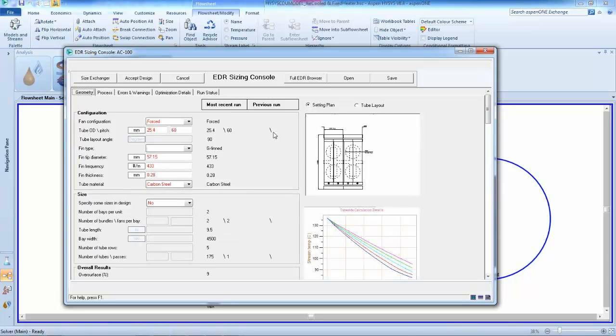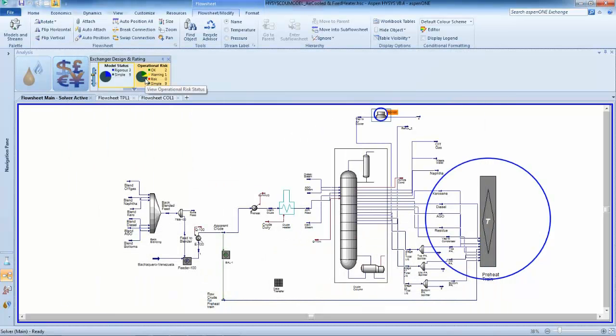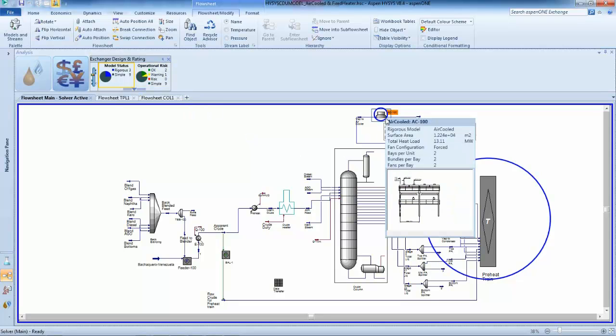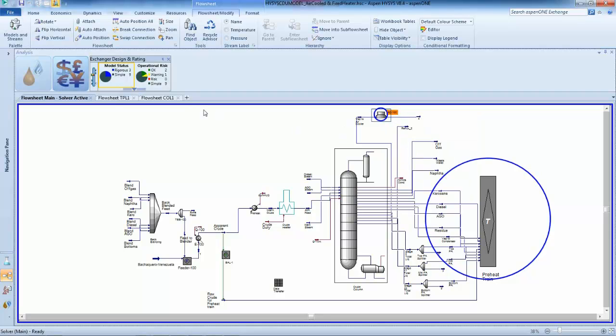When sizing is complete, we can view the final design on the Geometry tab. We can see that we have two bays in this unit, two bundles, and two fans per bay. We could refine this design as much as we wanted within the EDR sizing console. For now, we're going to go ahead and accept this design, and this will embed the rigorous file into our simulation. So now if we hover over the unit, we can see that the rigorous design is in simulation and we can view it with activated EDR.